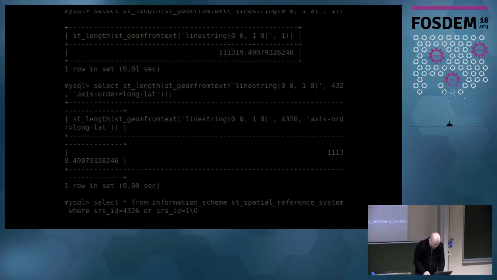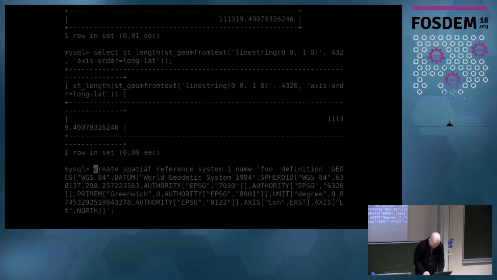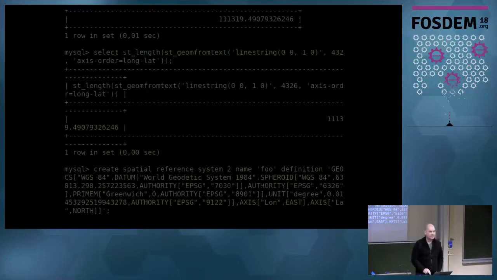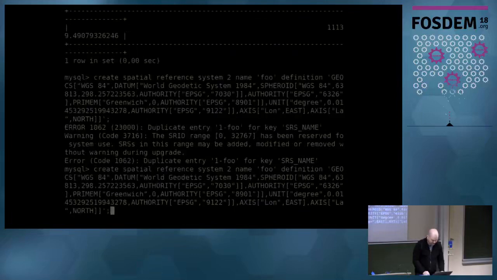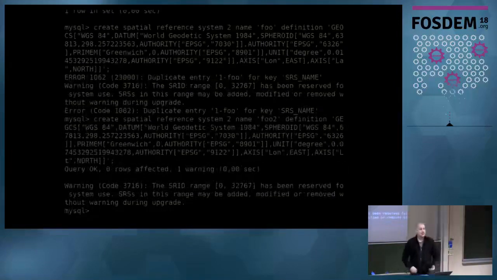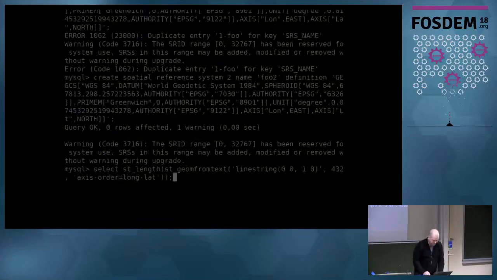Where was my SRS 1 there? Set at 2, but instead of, where's my spheroid? Let's make my spheroid slightly smaller. One digit less in the distance there. Oh, sorry, I used the same name for two spatial reference systems. That's not allowed. Too bad. The standards are strict on that. We'll do the length again.